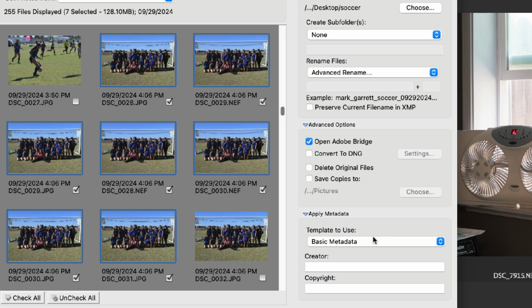And then you've got metadata. What's metadata? Metadata is data about the images. It's kind of embedded in the image. So you can make a template for that, or you can say nothing, or you can do basic metadata. You can also do templates, I think. But I'm gonna just put my name on here, so that'll be embedded into the file. And copyright, I think these were 2024, even though they're old.